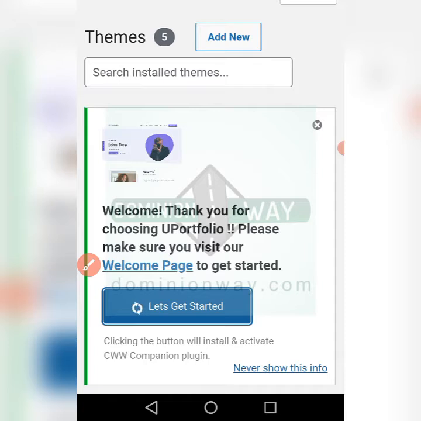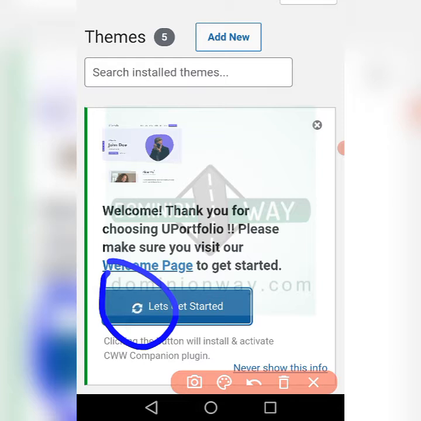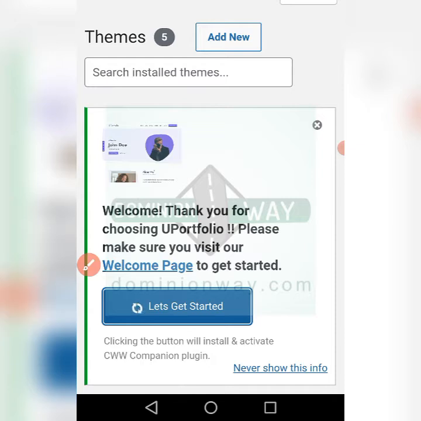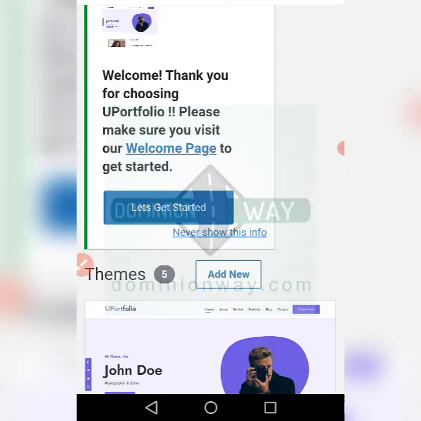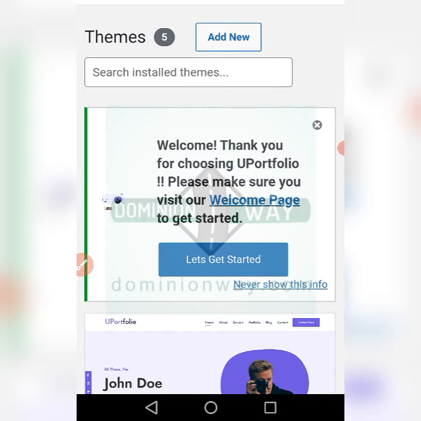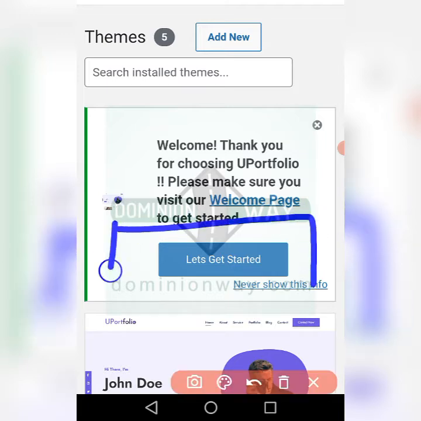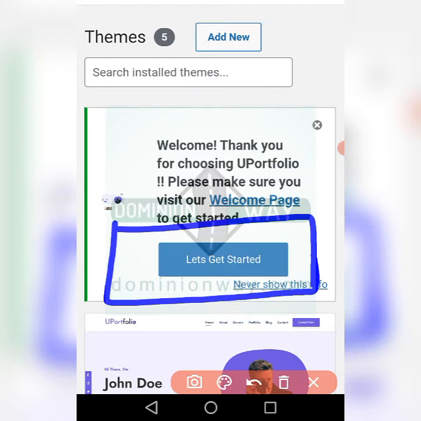Once we click on that let's get started button, you can see it is now loading. Now something is going on there. That let's get started is installing a plugin that will work together with that theme in our website. You can see it's now loading. Once that is now active, you will be able to move on. Now the let's get started button shows again. Now let us visit the home page of our website.